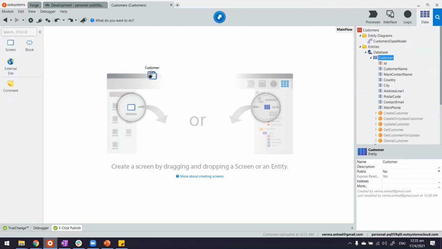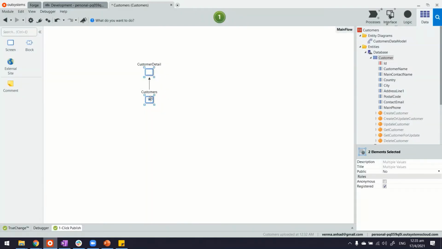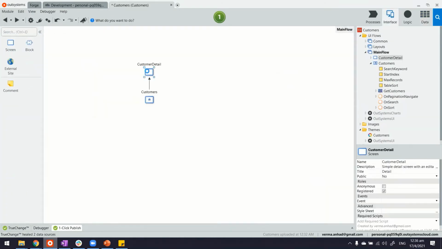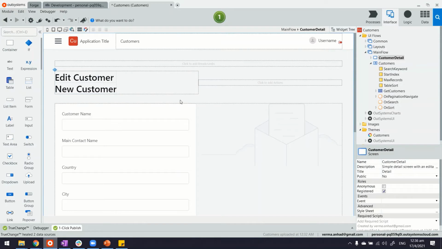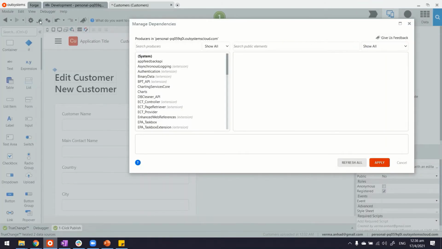What I'm going to do quickly is create the customer listing and detail screens using the platform accelerators. The listing screen is fine, and it's on the detail screen, which is where I want to display the QR code. Now for this, first of all, we have to link or add a reference to the QR code plugin that we have added. We'll use this manage dependencies icon here and look for the QR code.